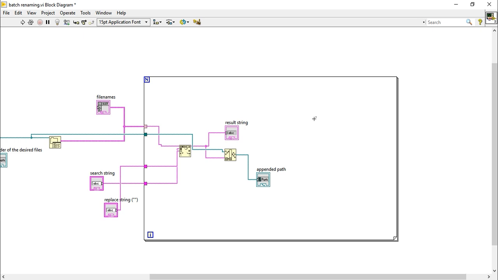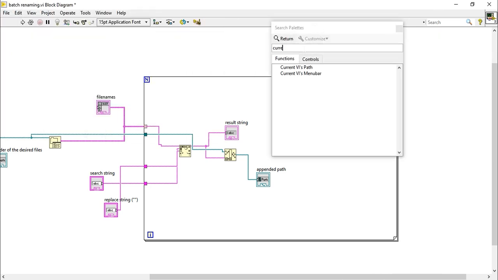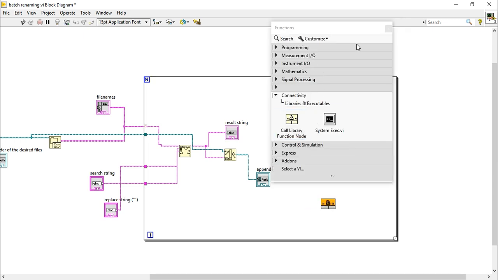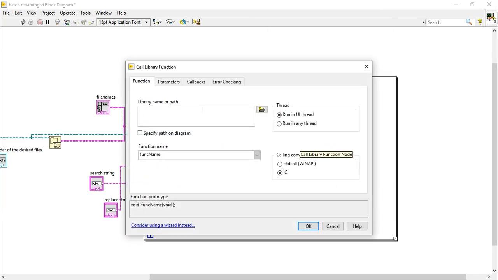How can we do this? We have to use the call library function node. Search for it there, take it out, and open it. Now write kernel32.dll, and for the function name you have to take MoveFileA.